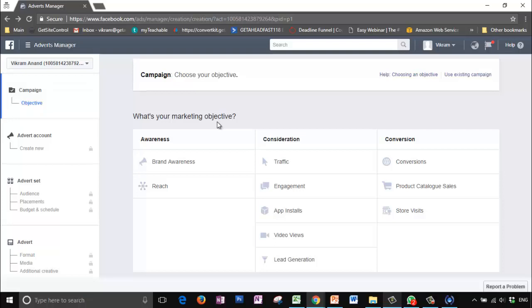And it gives you 3 buckets of choices. The first bucket is creating awareness for your brand. Consideration basically means getting people to consider your brand and carry out an action. And conversion means it's a more evolved form of consideration, where you're getting people to do exactly what you want them to do. And let's look at these 3 buckets with an example.